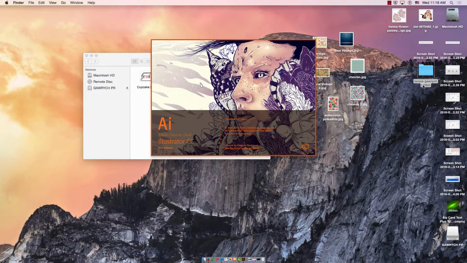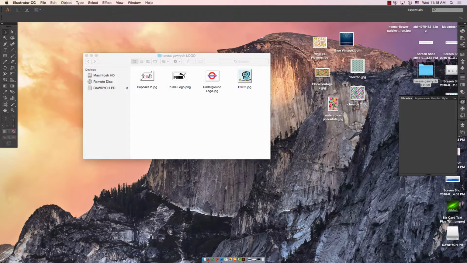So remember, for this software, you do have to have everything you use for it in a folder, because if you don't, it's going to go looking for it and it's not going to be able to find it.